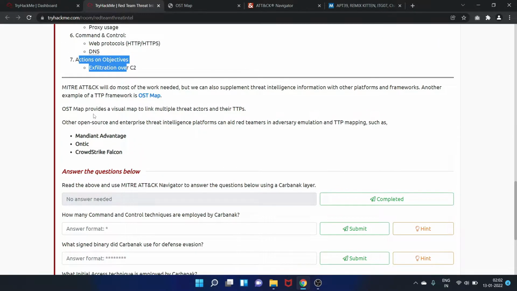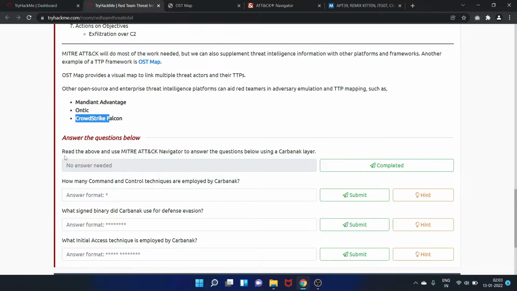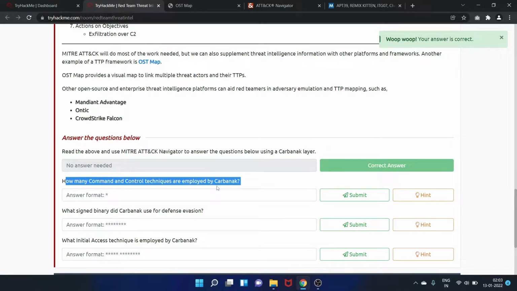OST map provides a visual map to link multiple threat actors and their TTPs. Other open source and enterprise threat intelligence platforms can aid red teamers in adversary simulation and TTP mapping, such as Mandiant Advantage, Anomali, and CrowdStrike. Answer the questions below. Read the above and use MITRE ATT&CK's Navigator to answer the questions below using the Carbanak layer. Let's complete it. How many command and control techniques are employed by Carbanak?